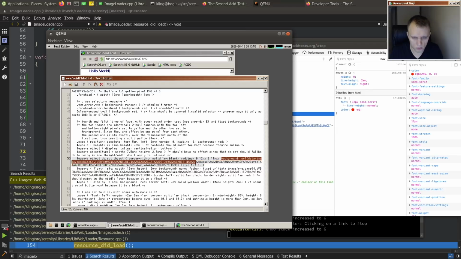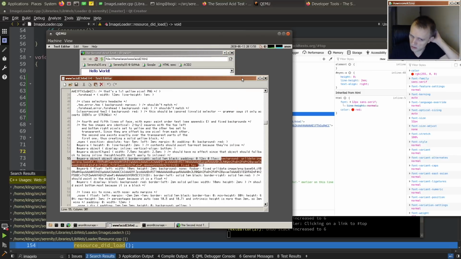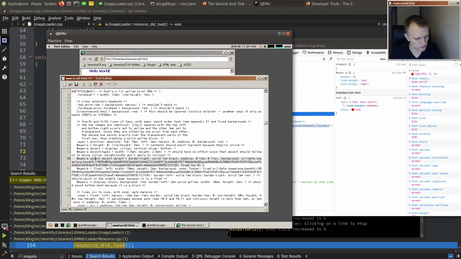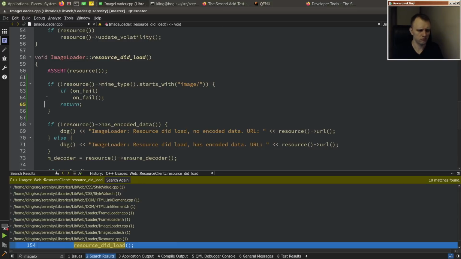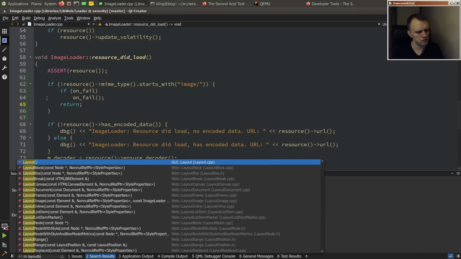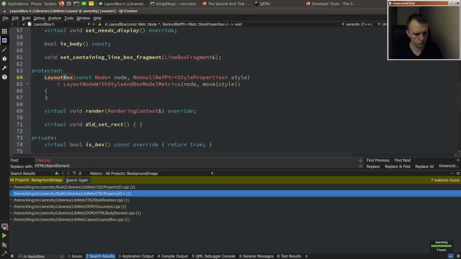Oh, wait. Oh, so it's a background of the object element. So the eyes themselves, the actual object with the eyes, has a background. And we're painting that on top of the thing? That's surprising. So let's see who is painting the background. Background image. Who is painting this?